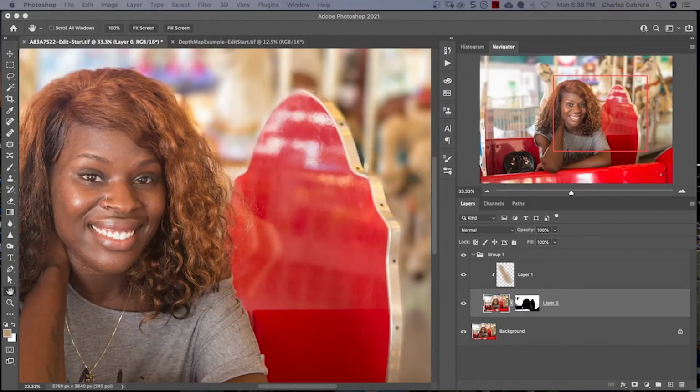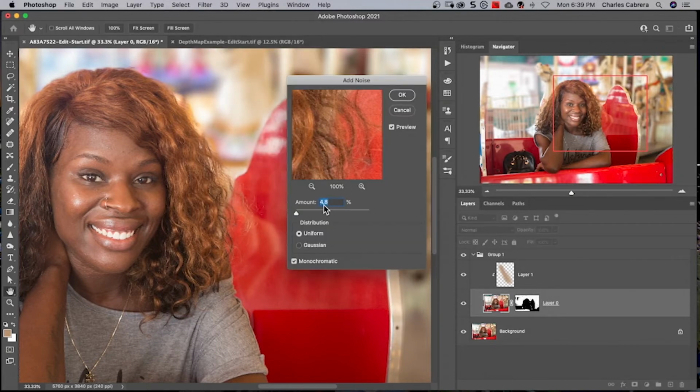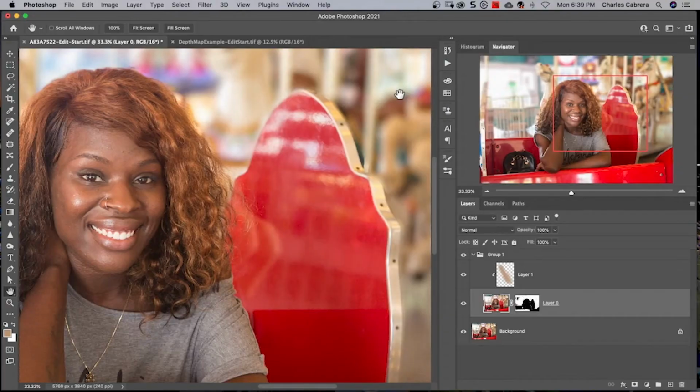So one of the last things we need to do is add a little bit of noise in the blurry background. Click on the thumbnail and come up here to Filter, Noise, Add Noise. And something like 4.8 is good. You can see the noise back here in the blurred area that we just did, and just say okay. So that'll make it look a little bit better in an overall image.